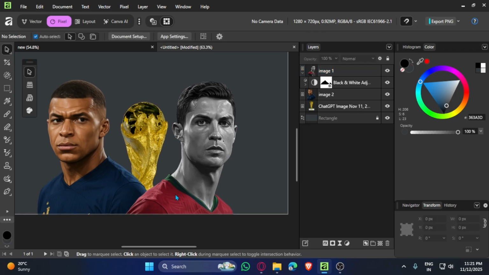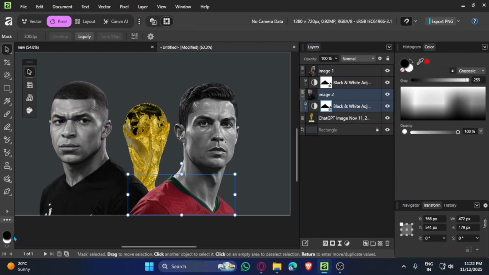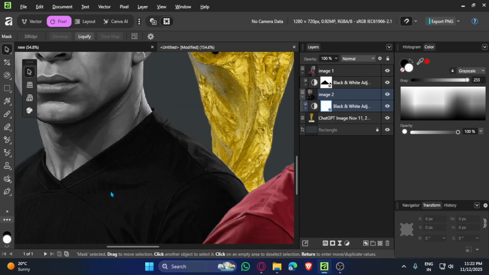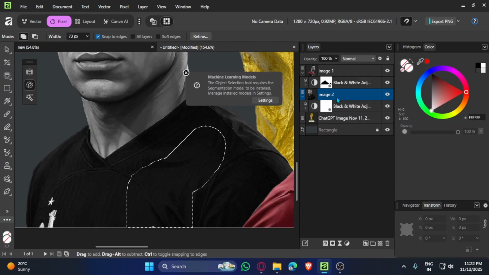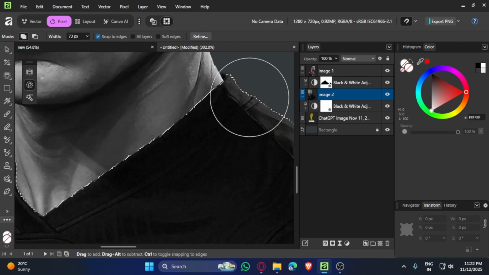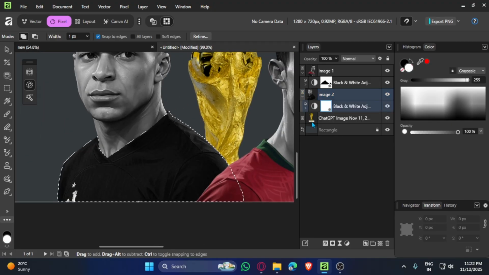Whatever we have done with Ronaldo's image, we will do the same with Mbappe. I'm just speeding up the process so that you don't get bored. You can increase the brush size by using square bracket keys. Please don't forget to select your layer. You can select the mask and fill the color.